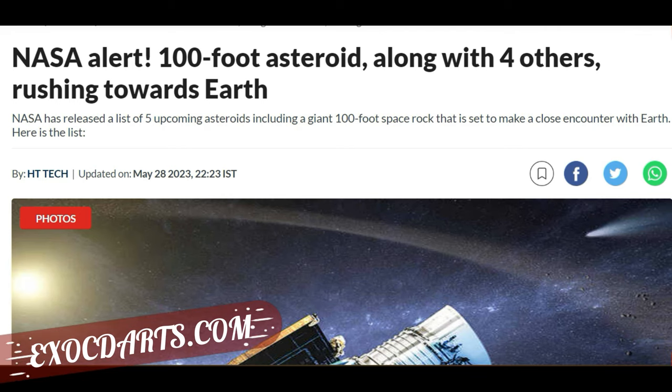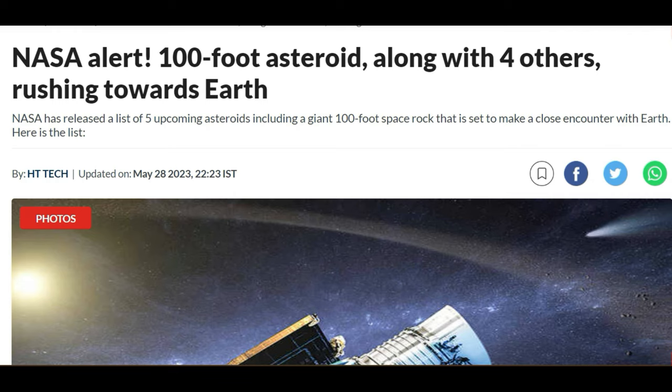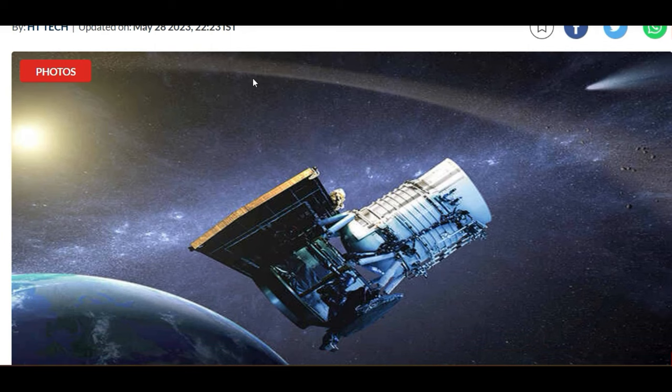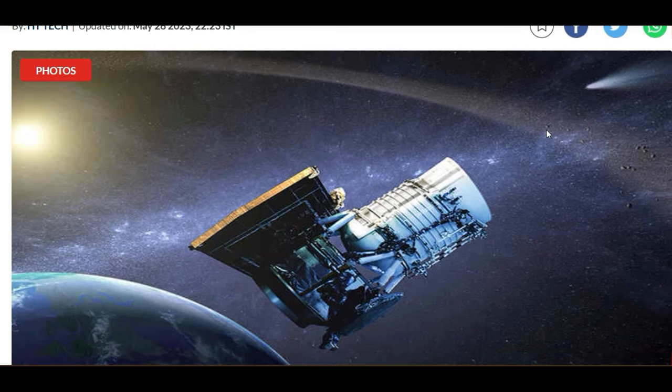NASA alert: a 100-foot asteroid, along with four others, rushing towards Earth. NASA has released a list of five upcoming asteroids, including a giant 100-foot space rock, that is set to make a close encounter with Earth. Here is the list, guys. May 28th, published. Look at this.